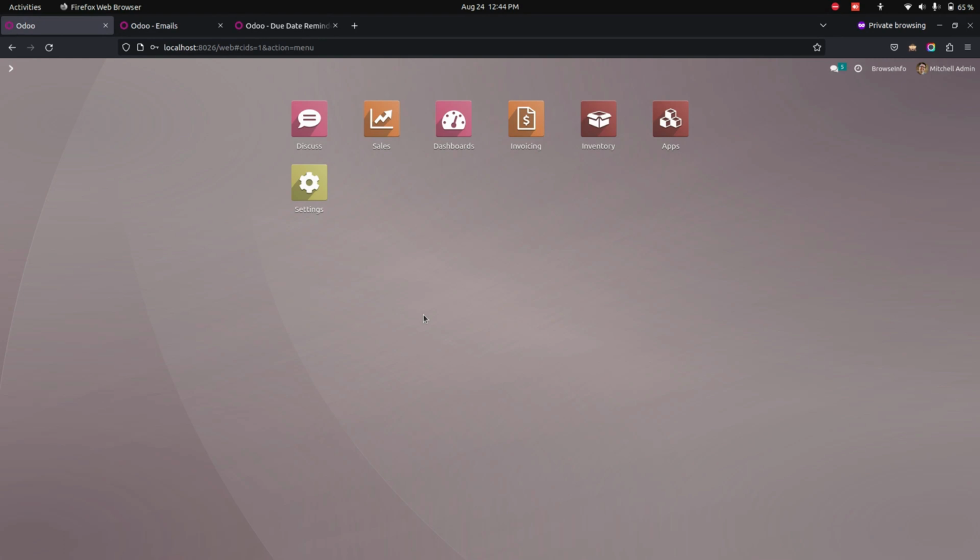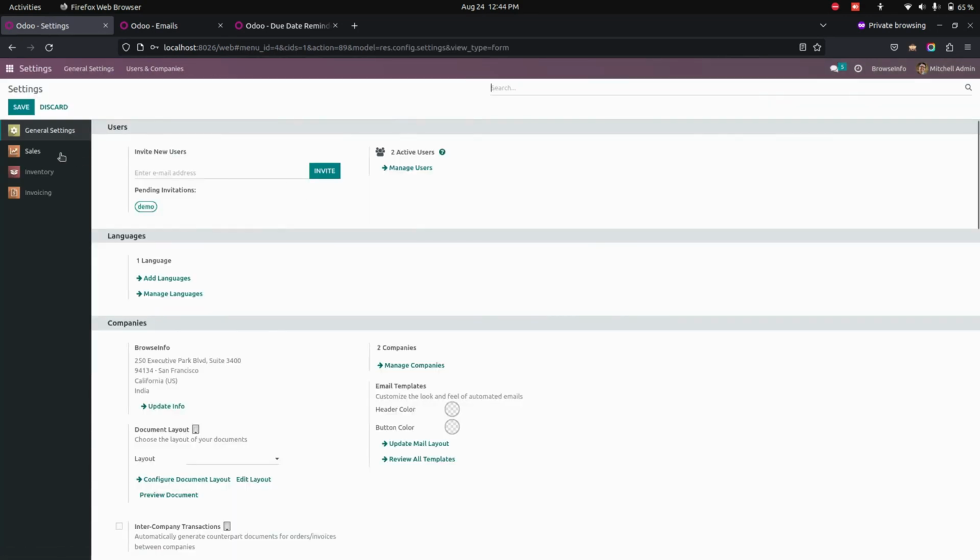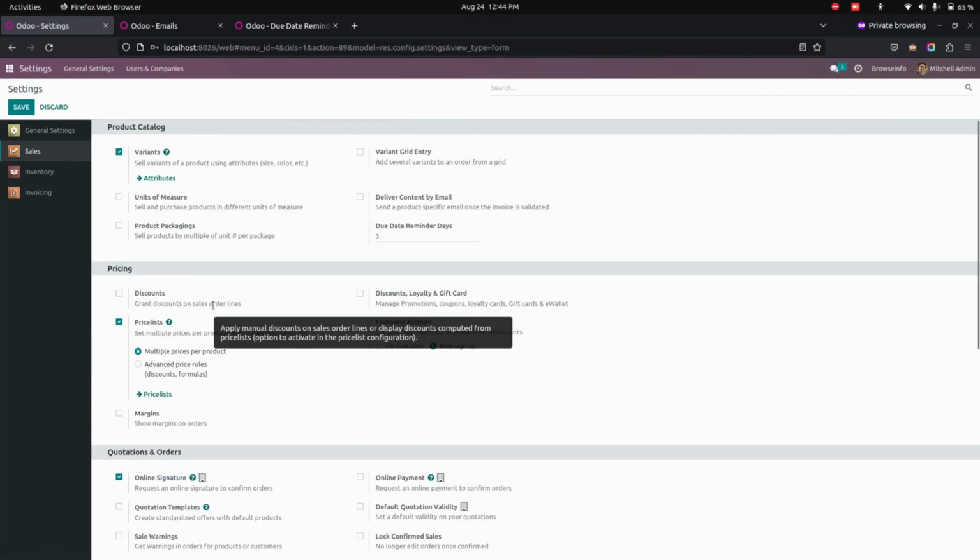After installing this module, now let's set up the configurations for setting a due date reminder. For that, we need to get into the settings. Under sales, we can see an option to set due date reminder days. Here I have enabled 3 days. It works like this: 3 days before the due date, it will send a reminder to the customer that we have selected. Now let's see how it actually works. After setting up the configuration, let's save this one.